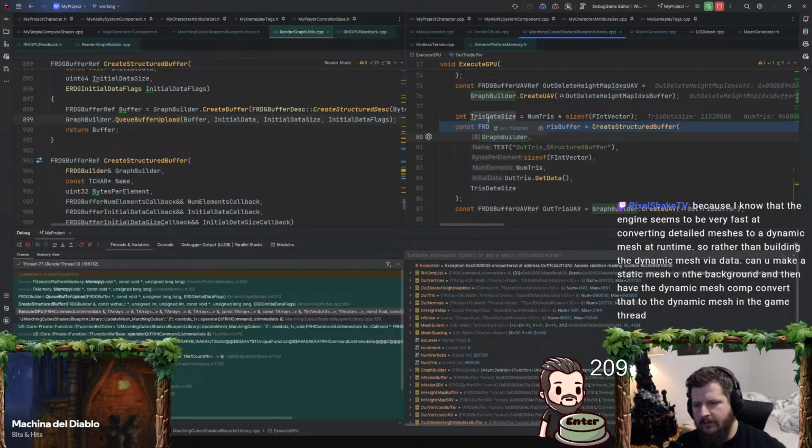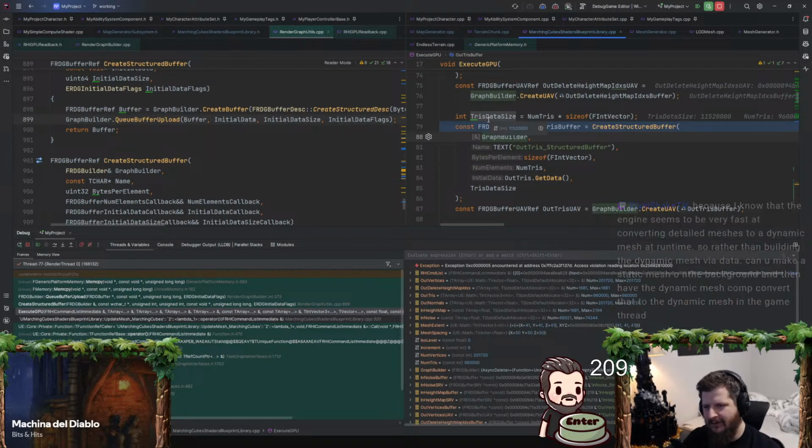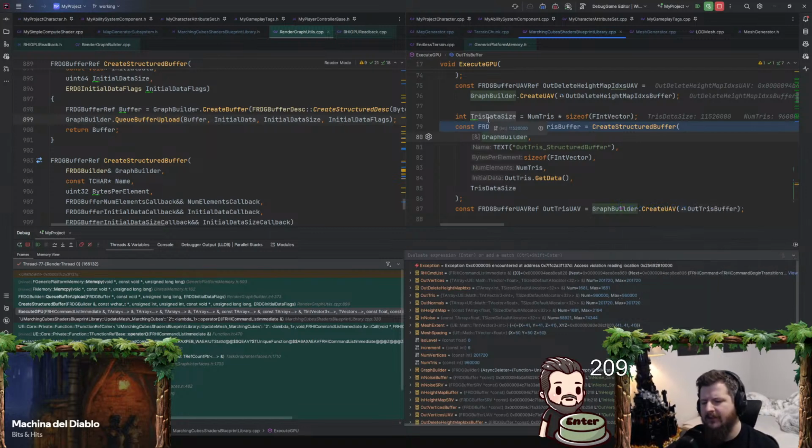Because I know that the engine seems to be very fast at converting detailed meshes to a dynamic mesh at runtime. So rather than building the dynamic mesh via data, you make a static mesh on the background and then have the dynamic mesh component convert that in the game thread. How many vertices are we talking for your highly detailed static mesh? Because mine, I might have quite a bit more.